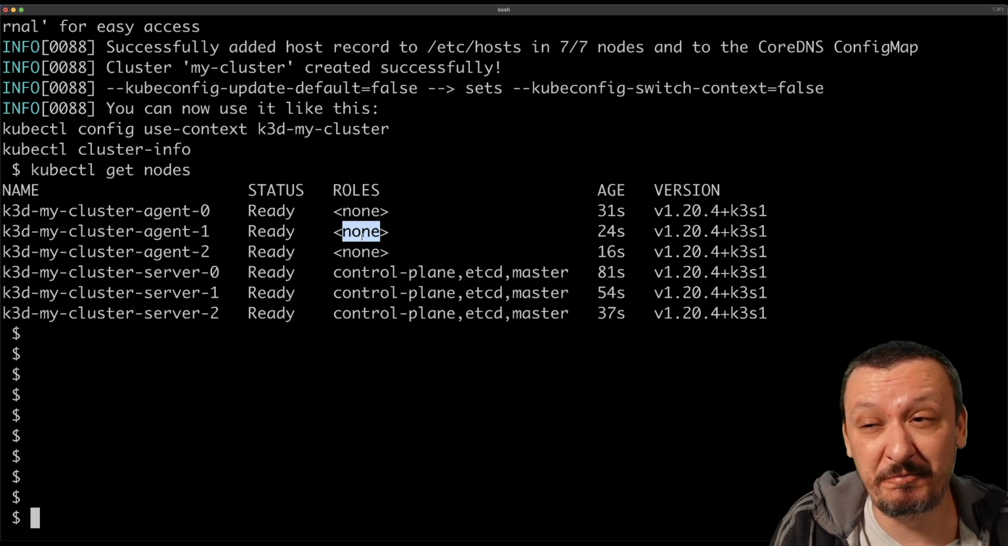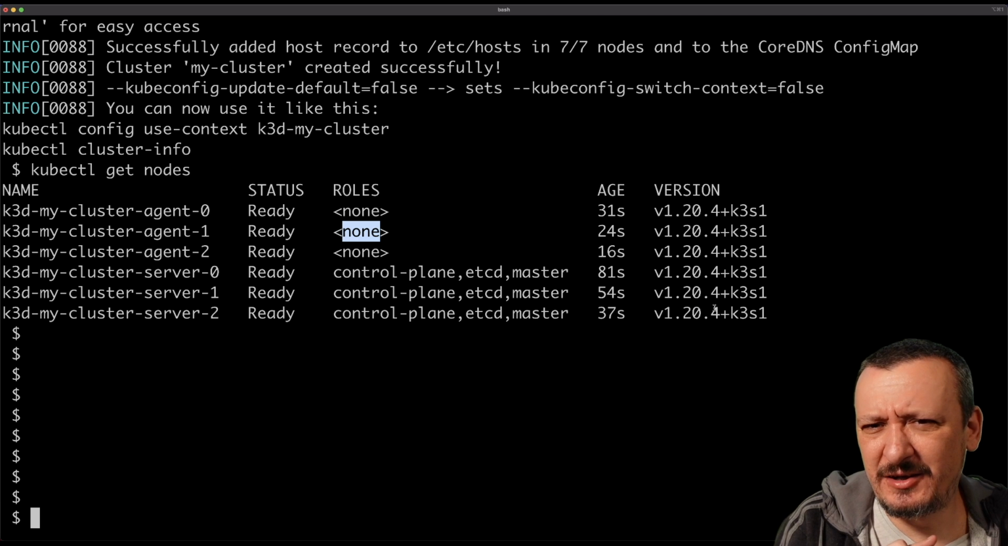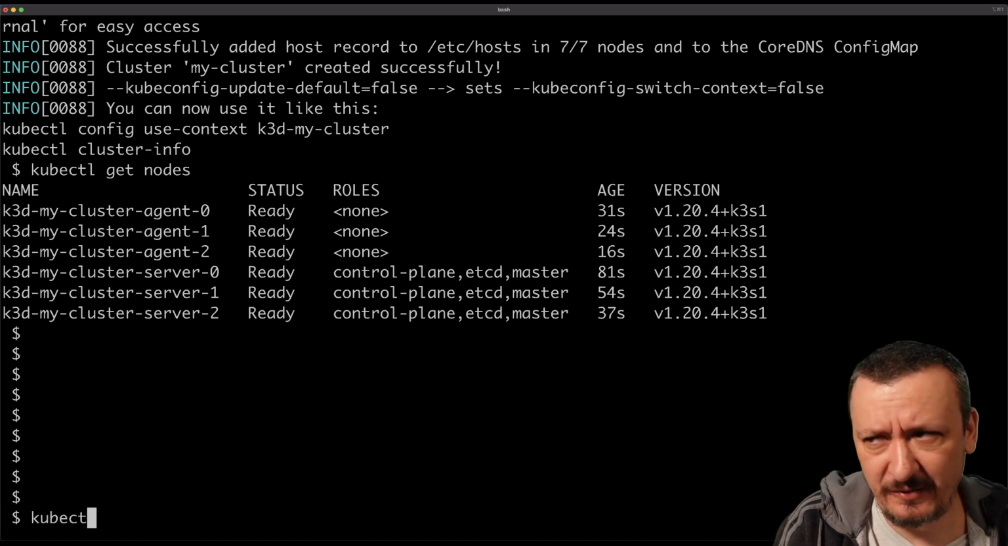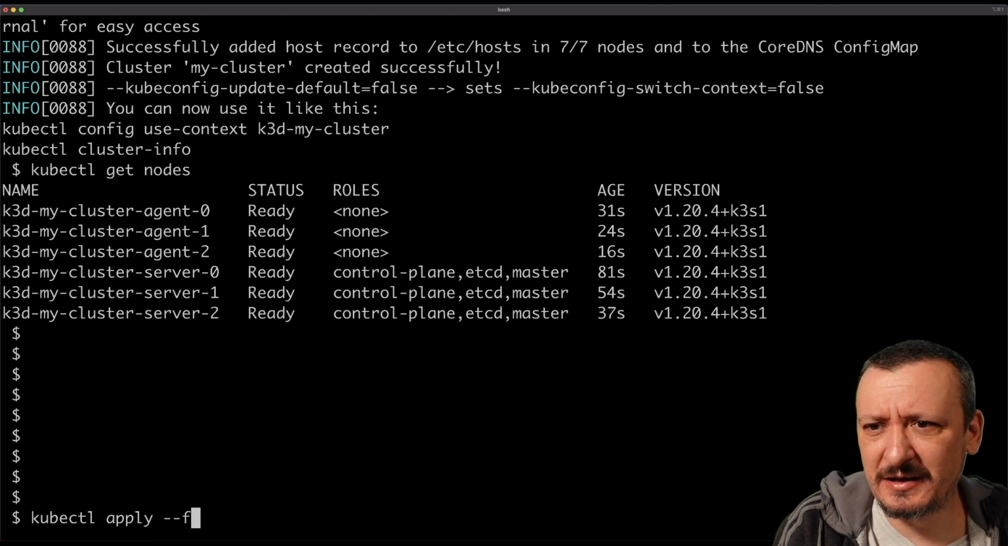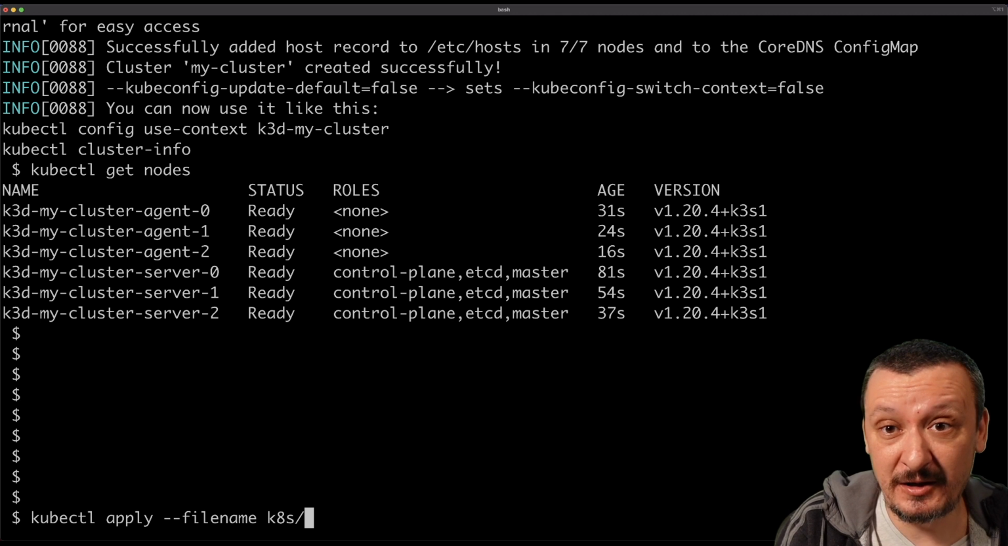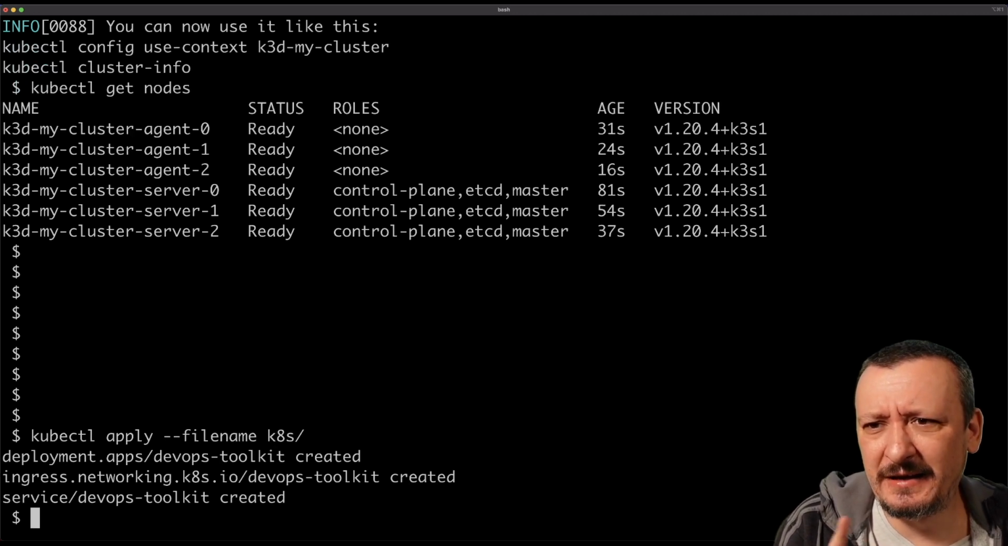Finally, let's confirm that we can actually use this cluster, not only create it. I'm going to deploy something with kubectl apply --filename, and then the address is k3s. This is the directory that contains definitions that I prepared for a small demo. And you see it created it, and let's see whether it works.